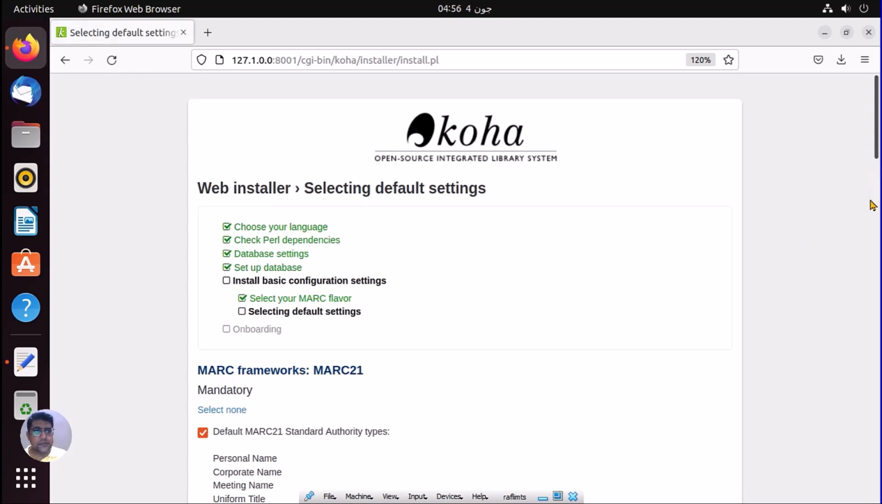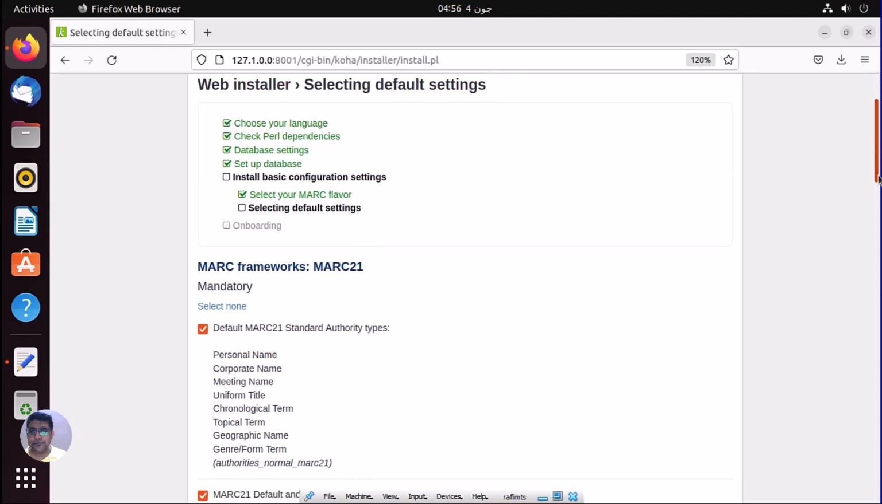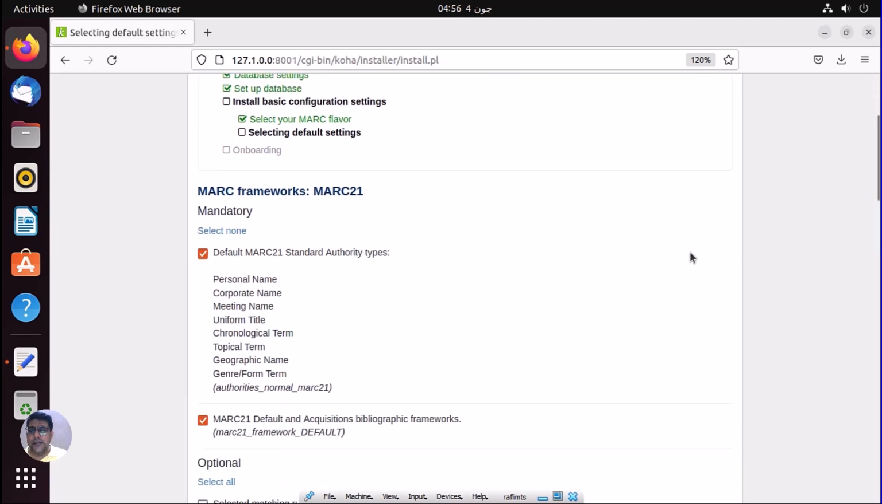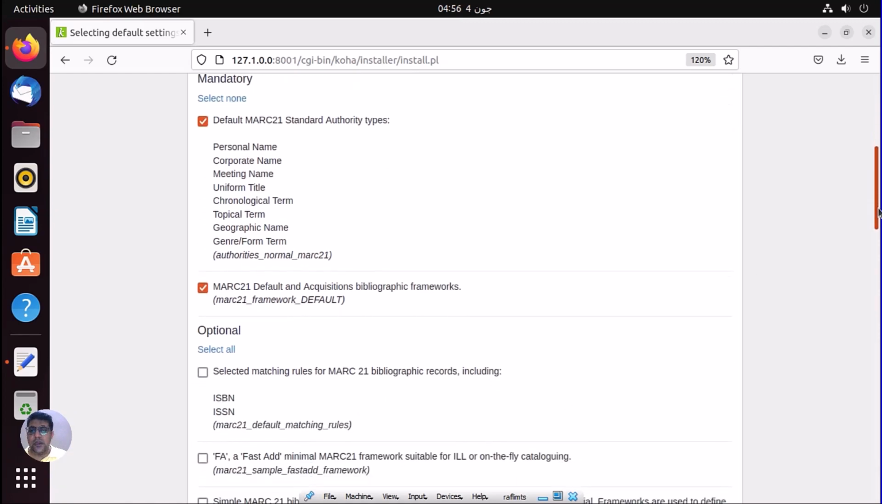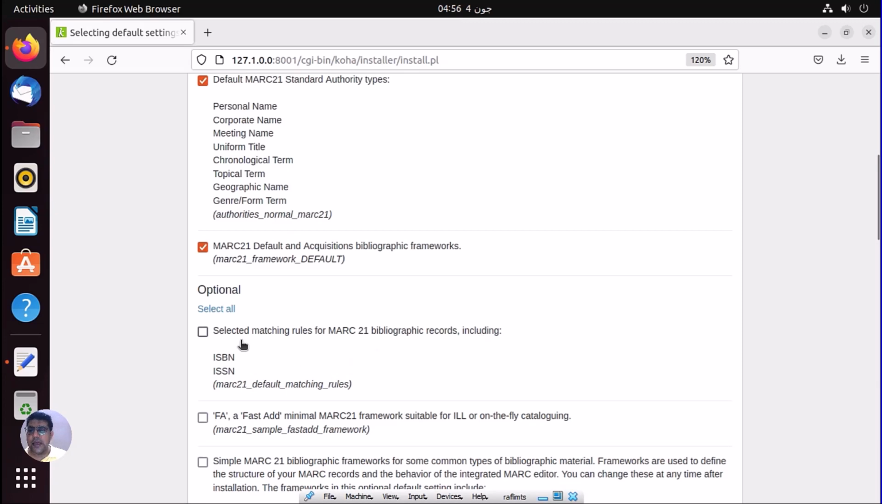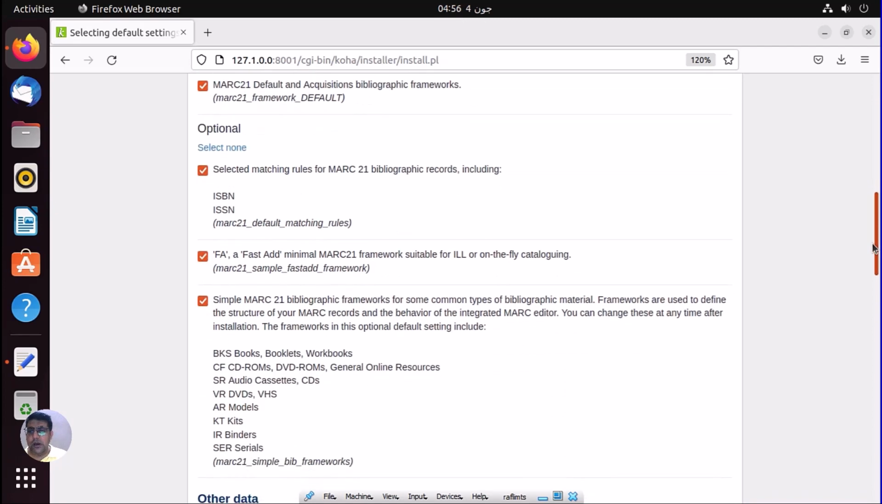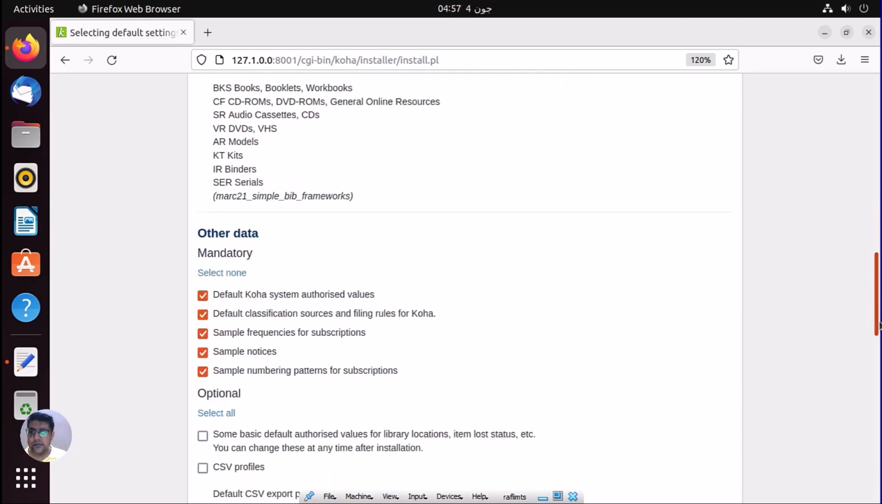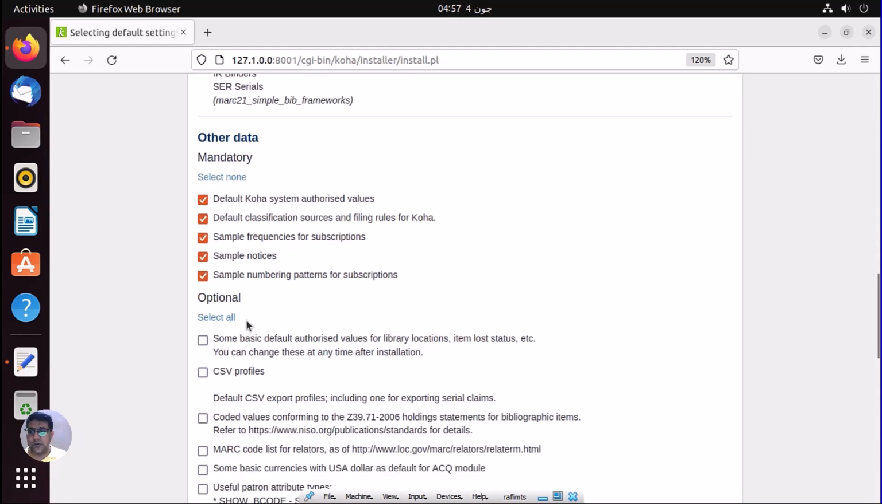And after this, we need to select some default settings. There we have some mandatory settings that are already selected, and we have some optional things. So you can select optional things according to your requirement. There we have the fast add minimal MARC framework. We have some categories, item types. And there we have some other optional things.